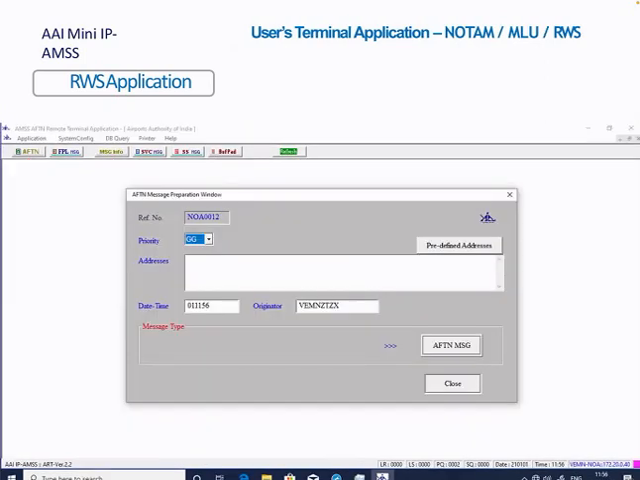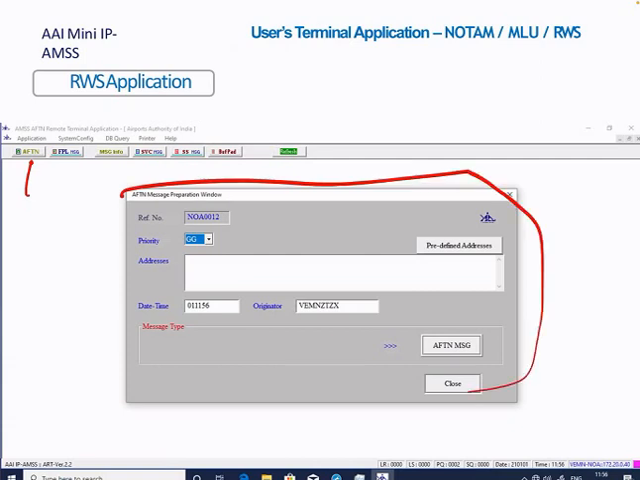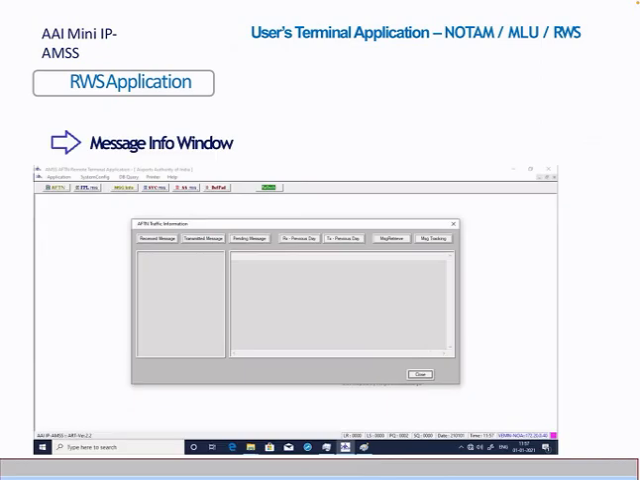Now the same thing has been shown here, that what will happen when you click on AFTN. This particular window will pop up. You give the address to which you want to send the message, and then you click on AFTN message. Now in the message info window, once you click on it, you will see this: receive message, transmit message, pending message, received previous, transmit previous, message retrieval, and message tracking.